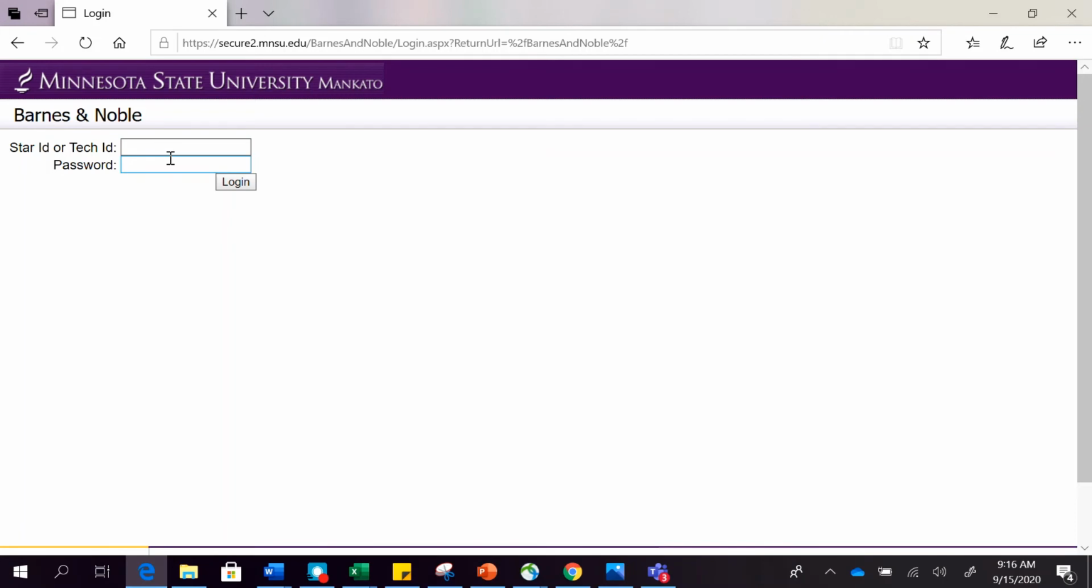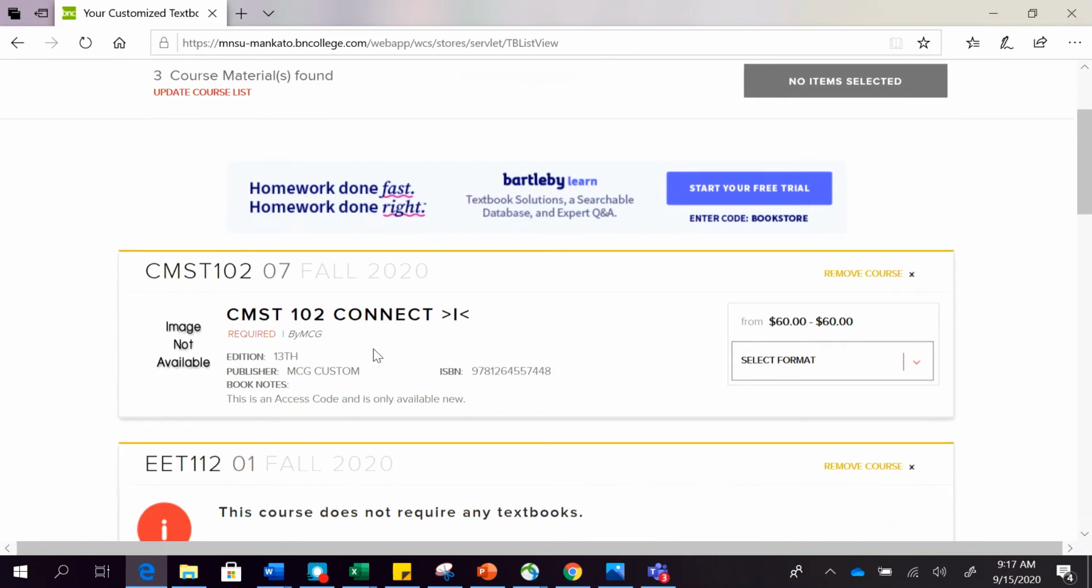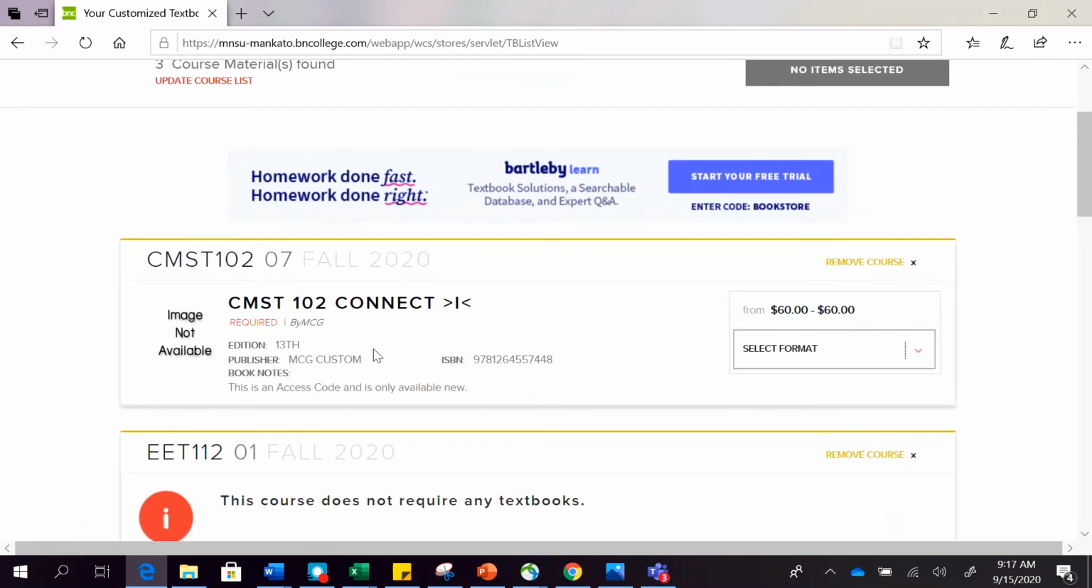So make sure you enter your star ID and password. I'm just going to pause on this screen. And okay, so now that I've entered the password, there's another screen that's going to ask you what semester. Make sure you pick the semester that you want, and then it'll bring you to this page.